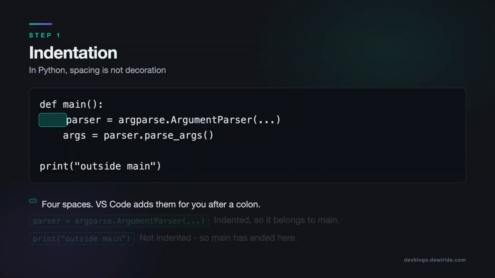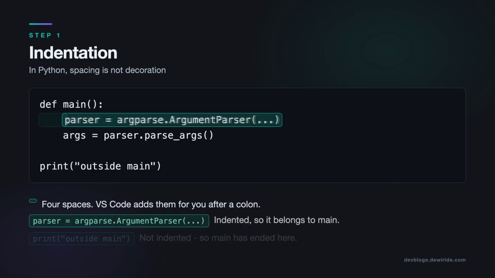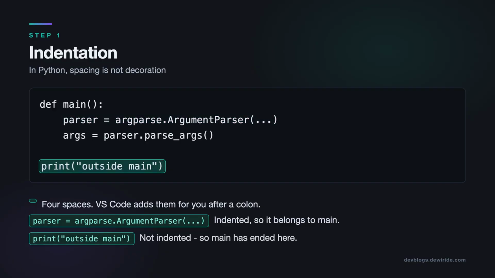Press enter and notice what VS Code does. The cursor moves in from the left edge by 4 spaces. That gap is called indentation, and in Python, it isn't decoration. Everything indented under def main belongs to main. When the indentation stops, the function stops. Python is one of the few languages where spacing changes the meaning. So let the editor handle it and don't fight it.